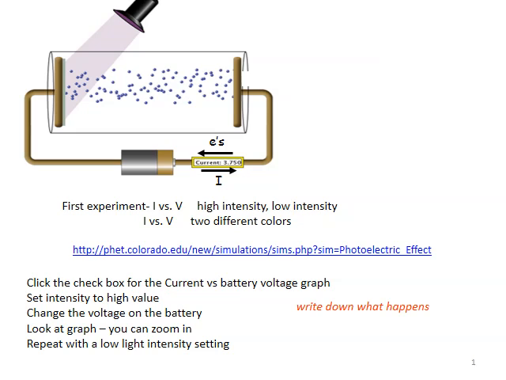So to do this experiment, you want to click on the checkbox for the current versus voltage graph, set the intensity value to high, change the voltage on the battery from negative all the way to positive, and see what happens. What kind of graph? You might need to zoom in on the graph to see a better scale, and then repeat the same thing with low intensity and show what happens. So pause the podcast and do your experiments. Make sure you write them down also.